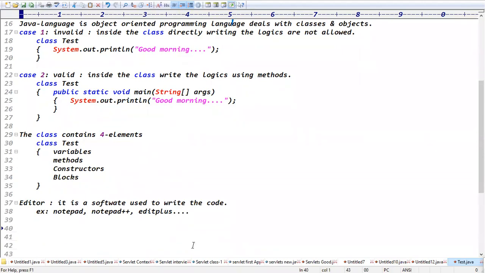Today, try to download EditPlus and install it. Notepad is outdated, guys. Don't use Notepad. It's very bad. Notepad++ is also not required. I will write the practicals and the code using which editor, guys? Here, the EditPlus editor. Guys, you got the point, right?